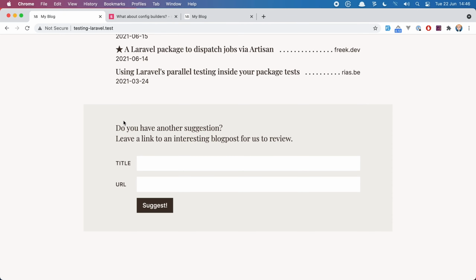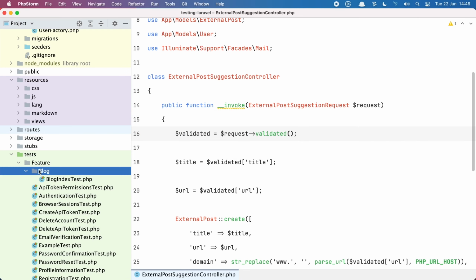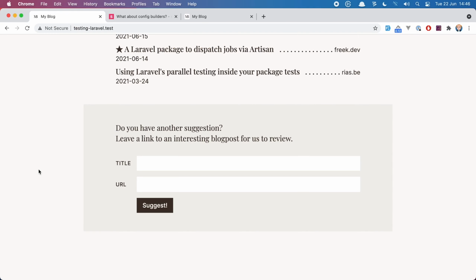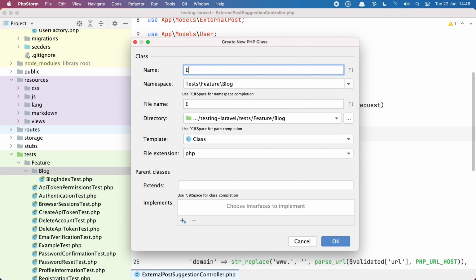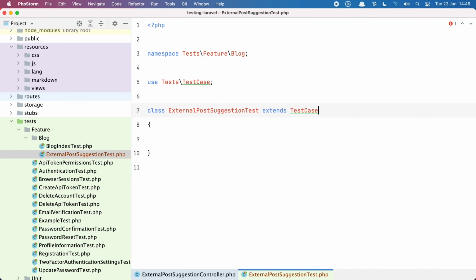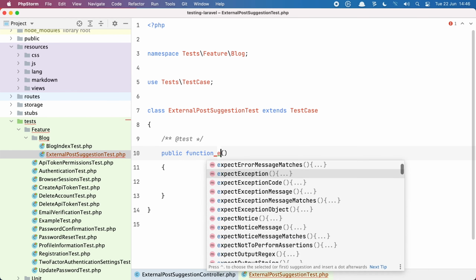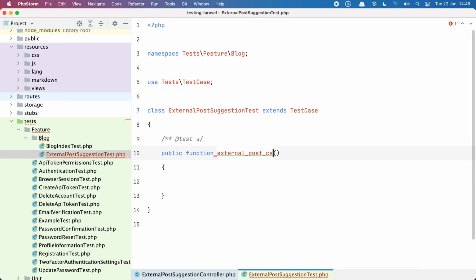And in this video, I want to focus on the first step of this flow, and that's filling in the form and actually submitting it. So let's return to our tests. I'm going to create a new test class and call it external post suggestions test. Remember, we extend from our base test case. Let's create a test function. Let's call it external post can be submitted.